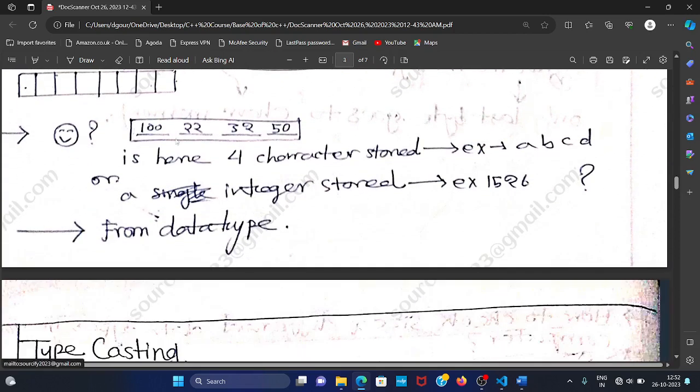After that, now I have a question here. If some values are stored like this, 100, 22, 32, 50, then are 4 characters stored here? For example A, B, C, D, because 100 can be the binary representation of a character, 22 can be also, 82 can be also, and 50 also. Is it like that? Are 4 characters stored, or a single integer stored, for example 1526, like that?